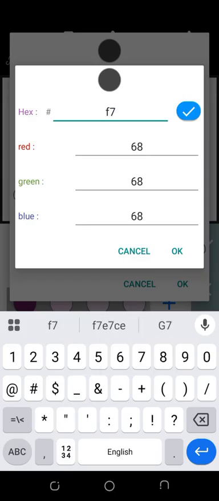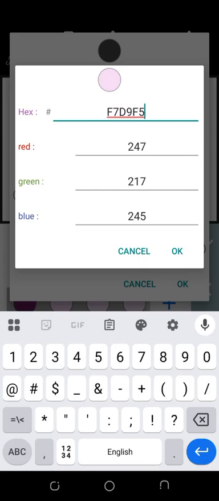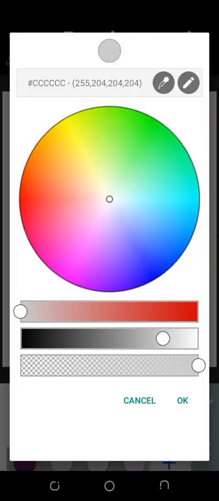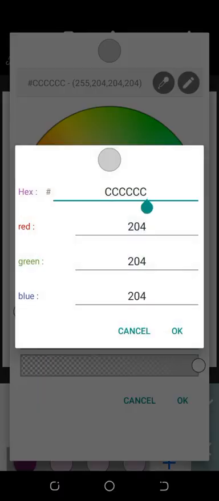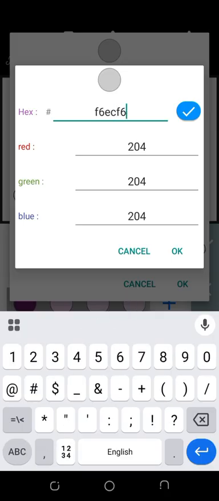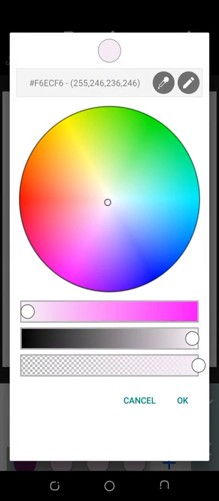F7D9F5. For the lighter purple we'll be making use of F6ECF6. Right, so we have this.